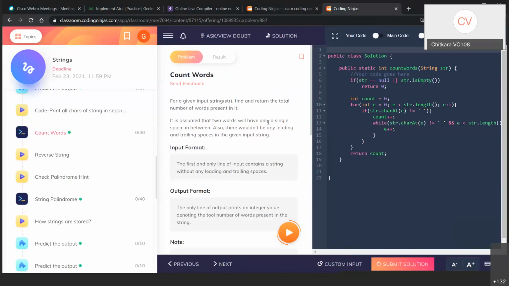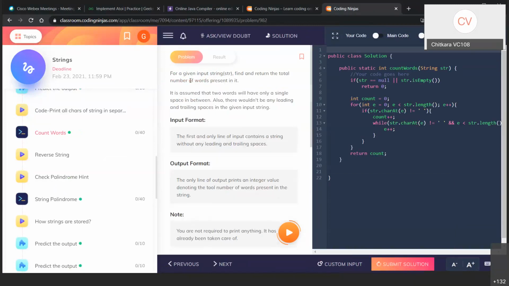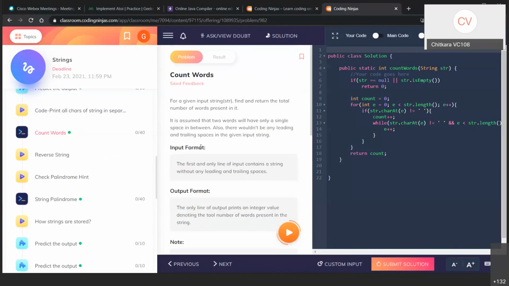Count words. So this was an example we have already done, if you remember. What does the question say? It says that given an input string, find and return the total number of words present in it, which was discussed in detail yesterday. So copy that particular code, paste it, run it, and tell me whether you have been in a position to solve this or not. Giving you 2 minutes. Just copy that particular code which I have given you, paste it, run it, and tell me whether it's working or not.